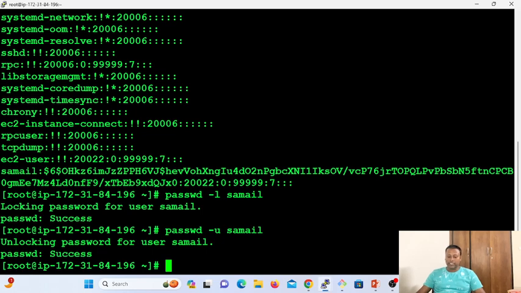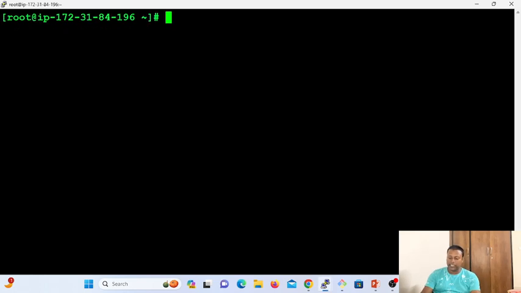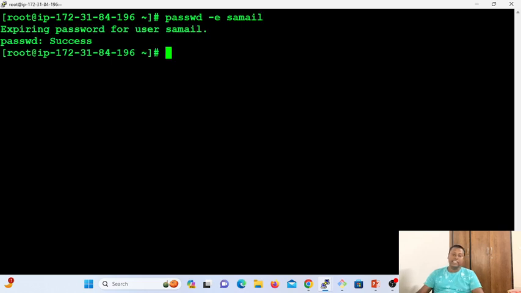Now let me come to root access. I want to change the password for Samail user, right? I'll say passwd -e Samail. What is it telling? Expiring password for user Samail, success. It means it just expired the password for that user.